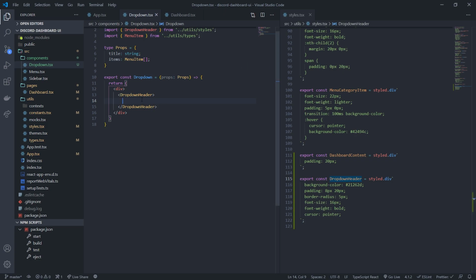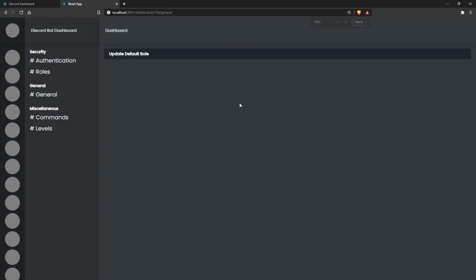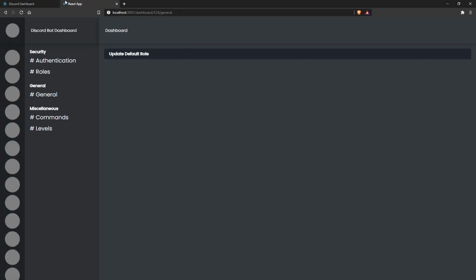So what I'll do is I'm going to go ahead and use a p tag, and I'll do props, or actually not props, let me actually destructure this, title and items. Okay, so let's do title. Okay, and then if I go here, you'll see it says update default role. If I zoom out, it looks slightly different.